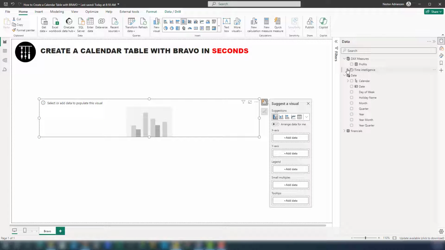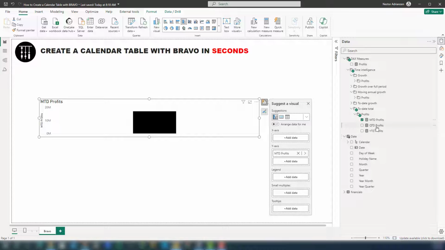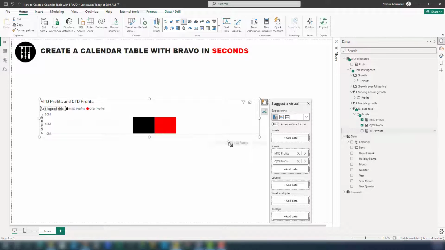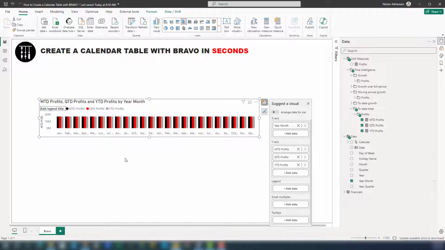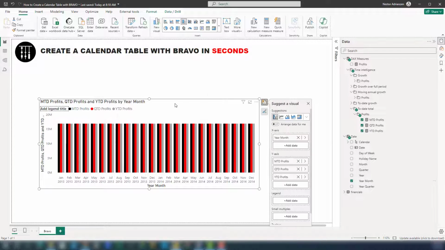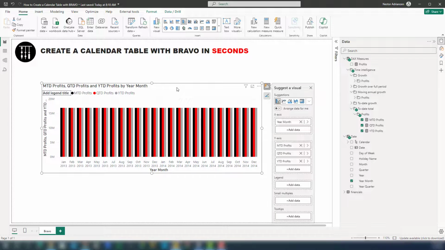Check this out. Let's have here month to date, quarter to date, year to date. So let's grab here year month, okay? So what is going on here? Nothing happened, something is wrong. Well, we haven't created the relationship yet.